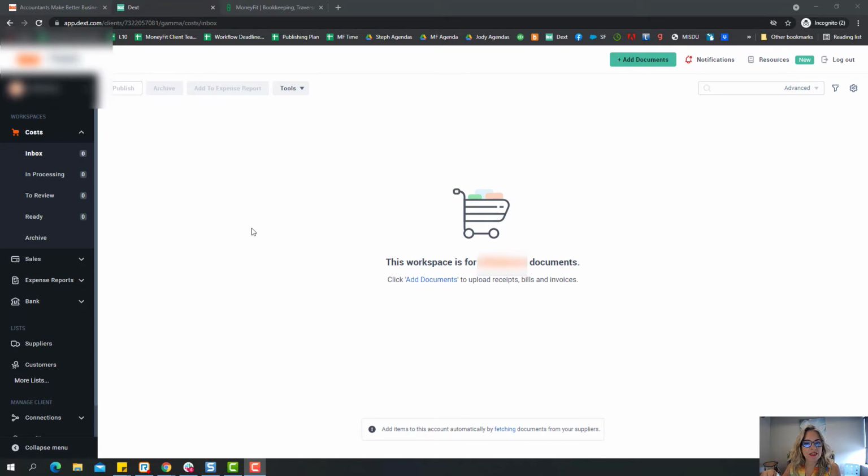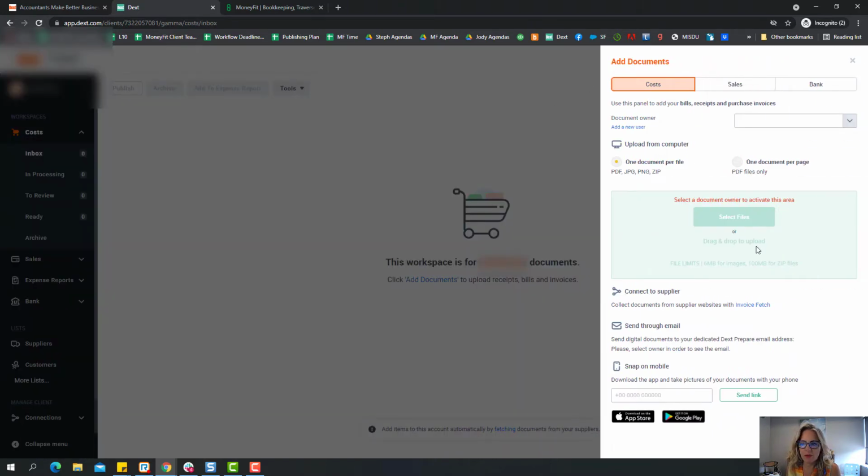But make sure you're logged in using the credentials that we just reviewed. And then in the upper left-hand corner, let's click Costs. The system may automatically bring you there, but just to make sure you're there, we'll click Costs on the left-hand side. And then let's click Add Documents on the upper right. You'll see this slides out.